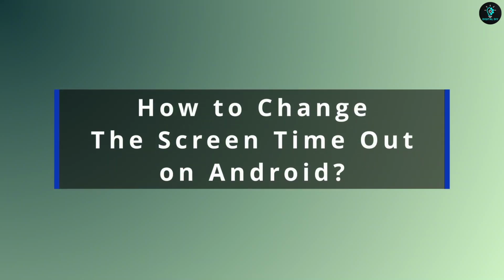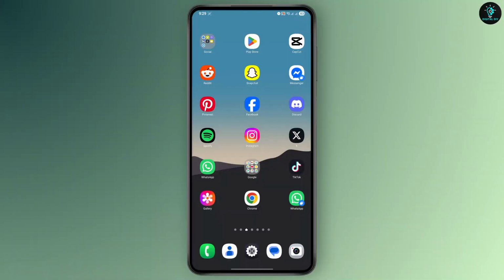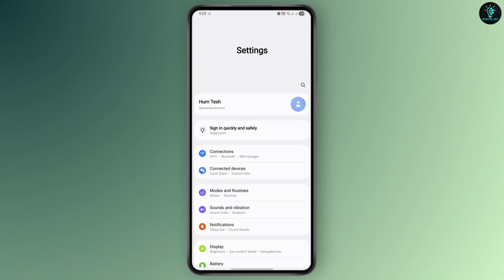How to change the screen timeout on Android. This tutorial shows you how to adjust how long your screen stays on before turning off automatically on your Android device. First, open the Settings app on your Android device.